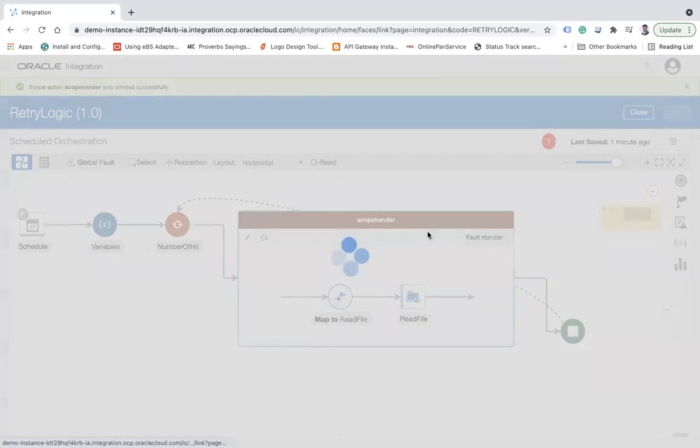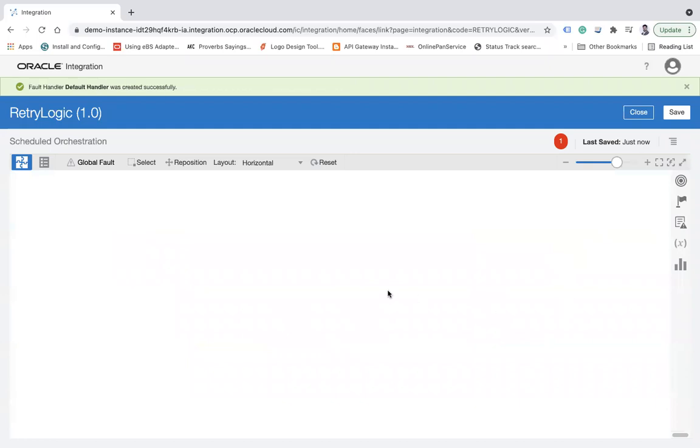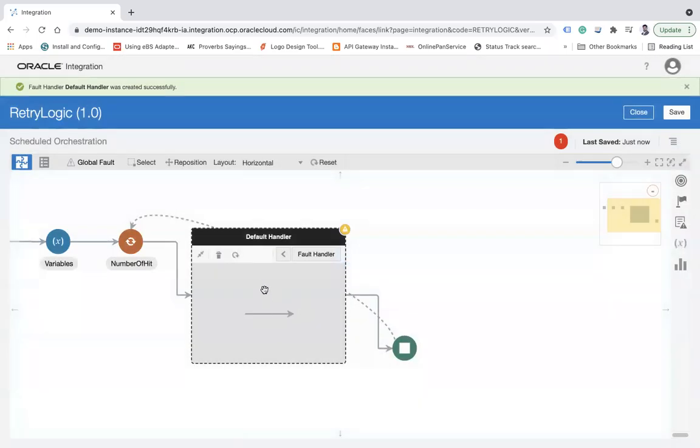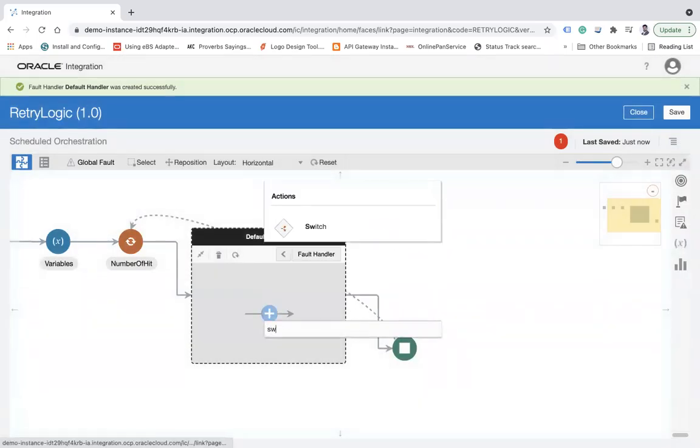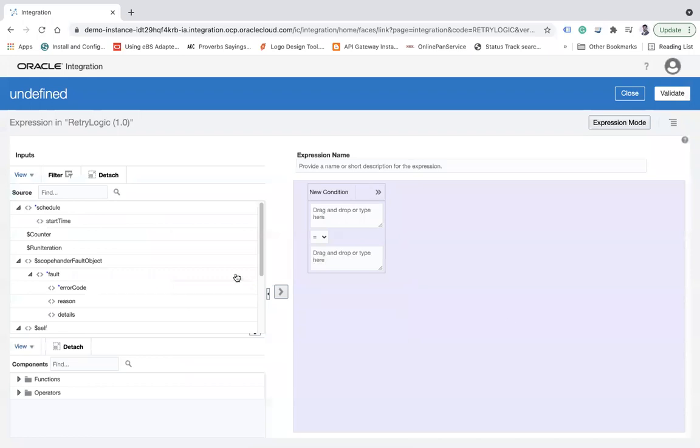Okay, let's consider the file does not exist. So the integration will fail and it will go to this fault handler. I want to retry, I want to call this read file option at least 3 times. So what I'm going to do is use the default handler, and here I am going to use a switch block.